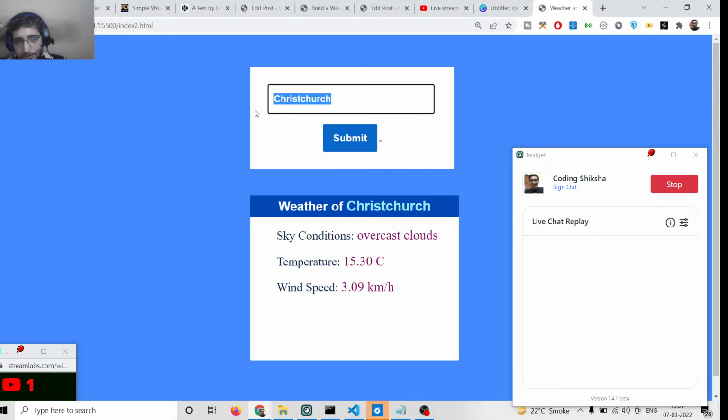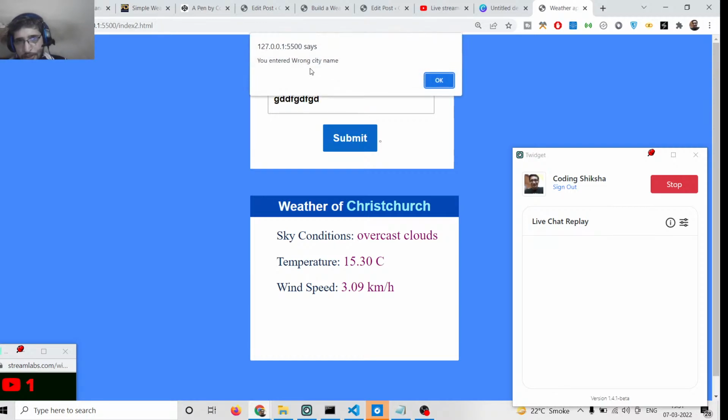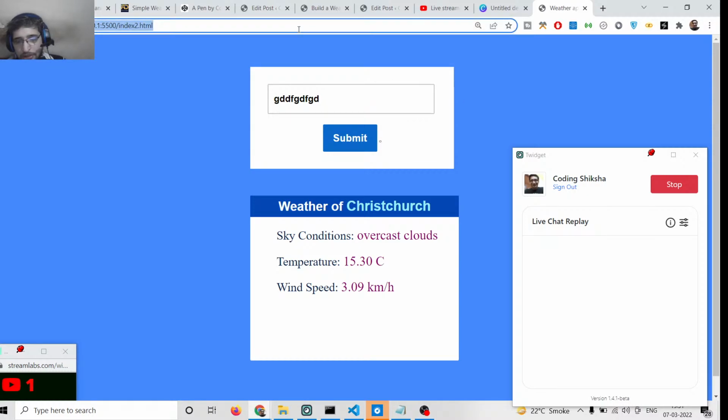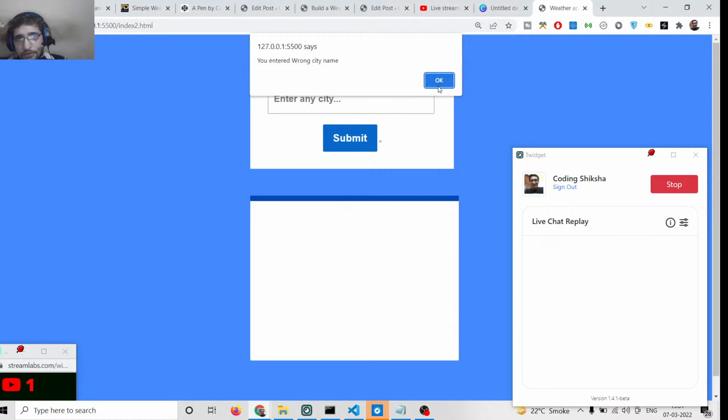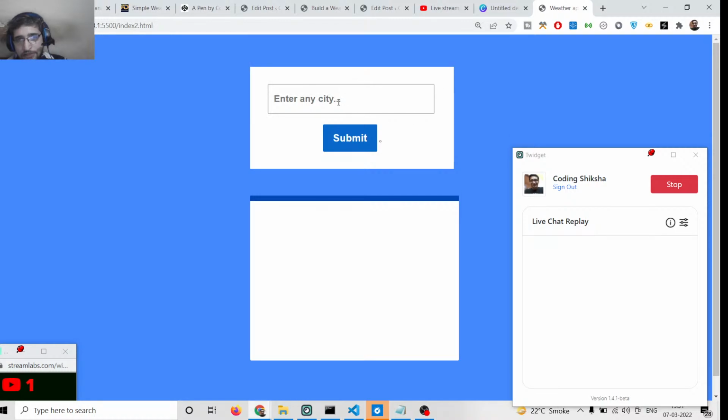And we will be building this inside HTML, CSS, and JavaScript. So if you write a wrong city name, then it will tell you that you have entered wrong city name. And this is the application. So we will try to build it from scratch.